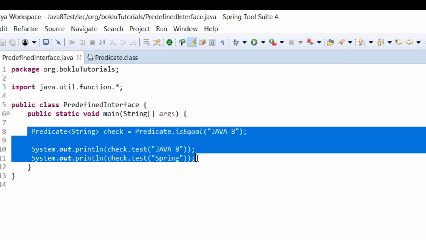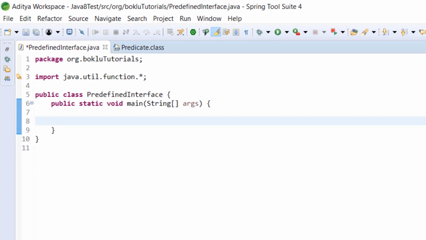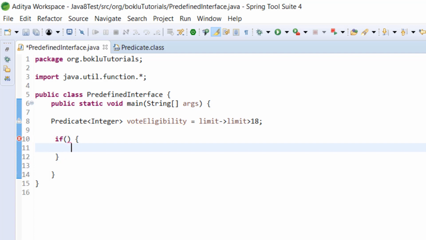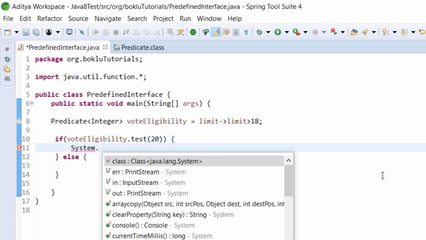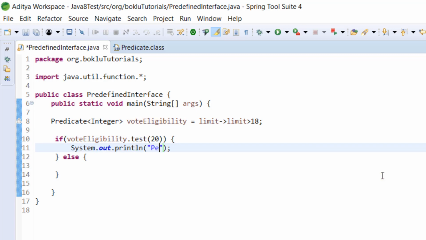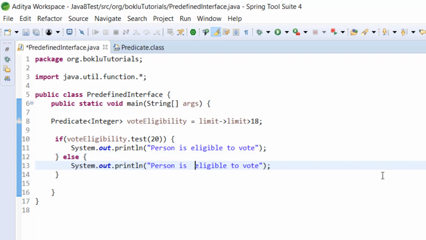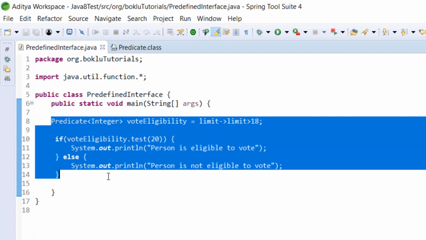Now let's go to the previous example, Predicate. So we have written the previous example only. That's the first example that we have practiced.